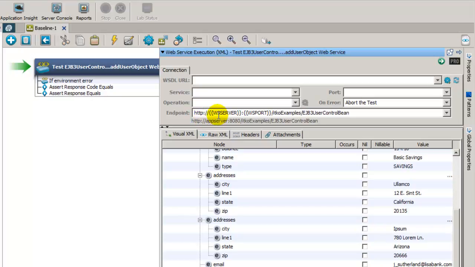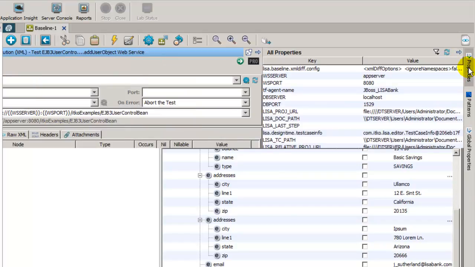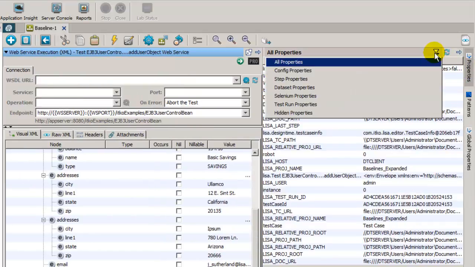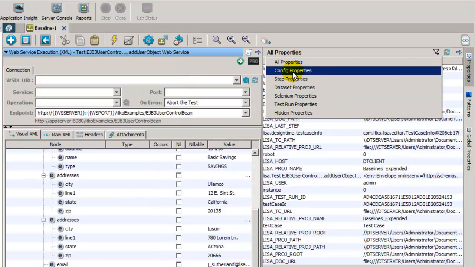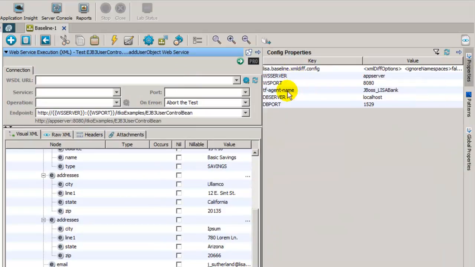And you can also see here that there's some properties that are in place in this endpoint URL. There's the WS server and the WS port. Below, we can see how the actual URL is with these properties. So let's look at the properties that are available right now, going through the properties pane, in the project config. So by changing this to config properties, we can see what is actually in this project config file now. And we can see the WS server and the WS port, our app server in 8080.